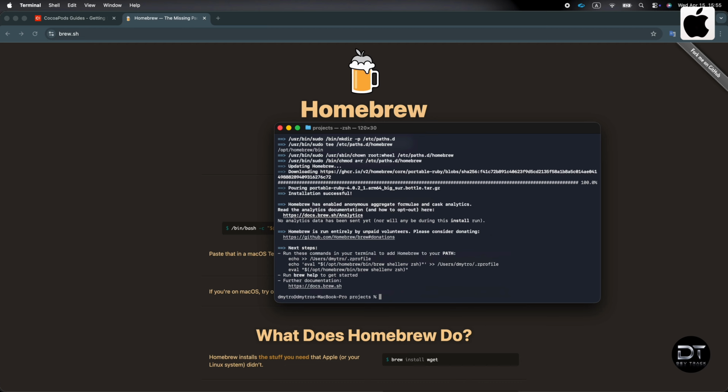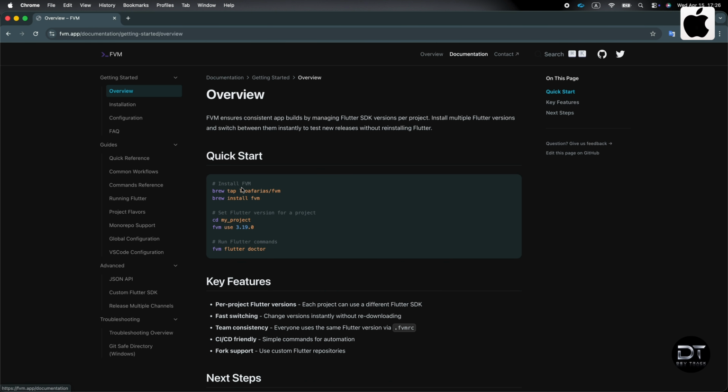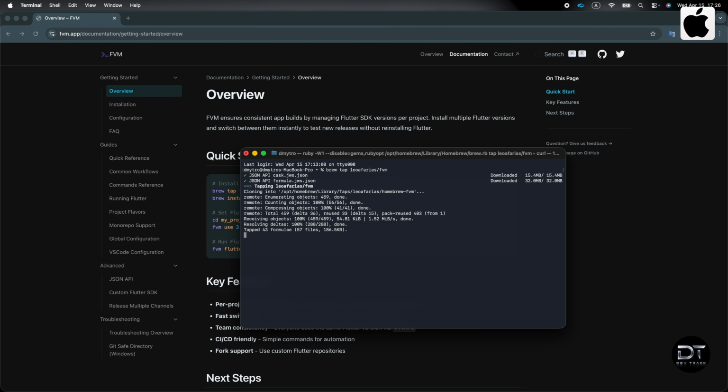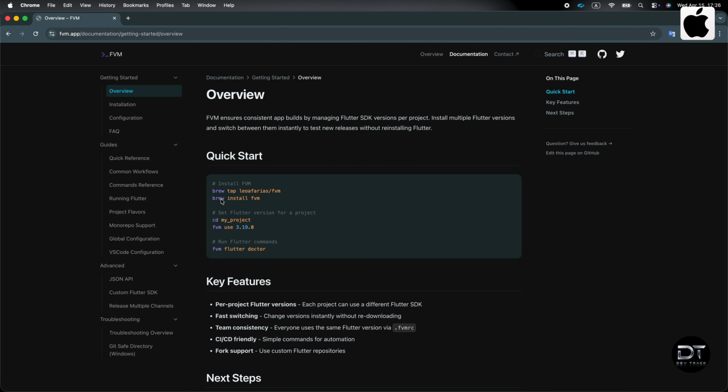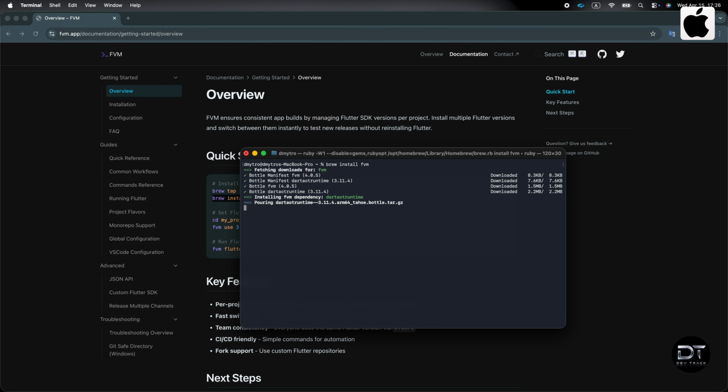Homebrew is installed. Now open the official Flutter Version Manager website and follow the installation steps. First, run this command, brew tap leoafarias/fvm. This command adds the Flutter Version Manager repository to Homebrew. Next, run this command, brew install fvm. Now Flutter Version Manager is installed.